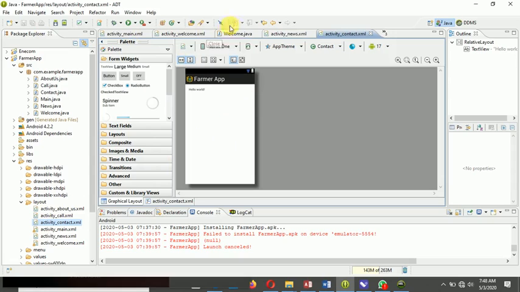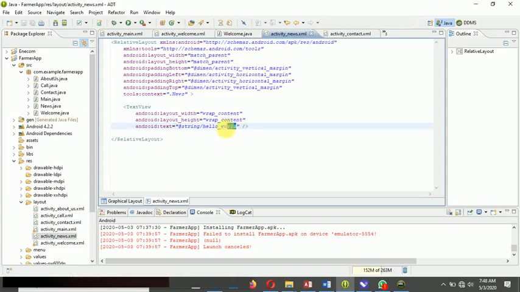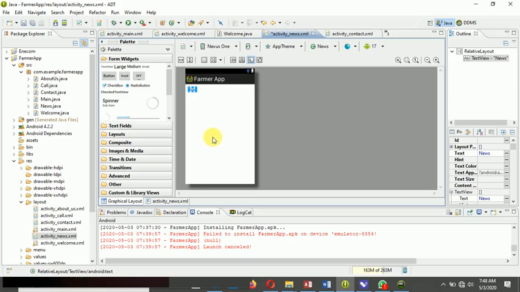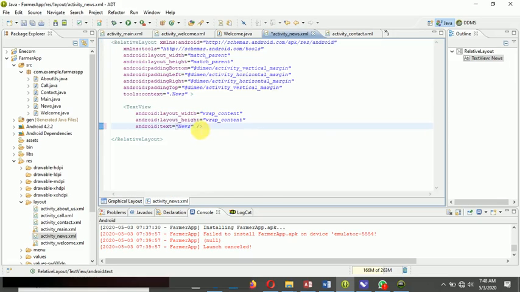So let's identify them by their text. So let's go to the news. I'm going to make the changes to this one. News. Text size.